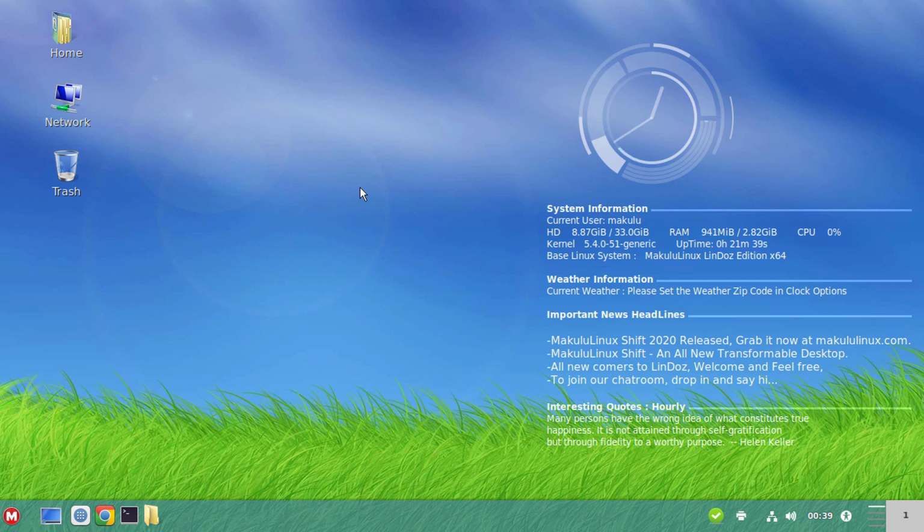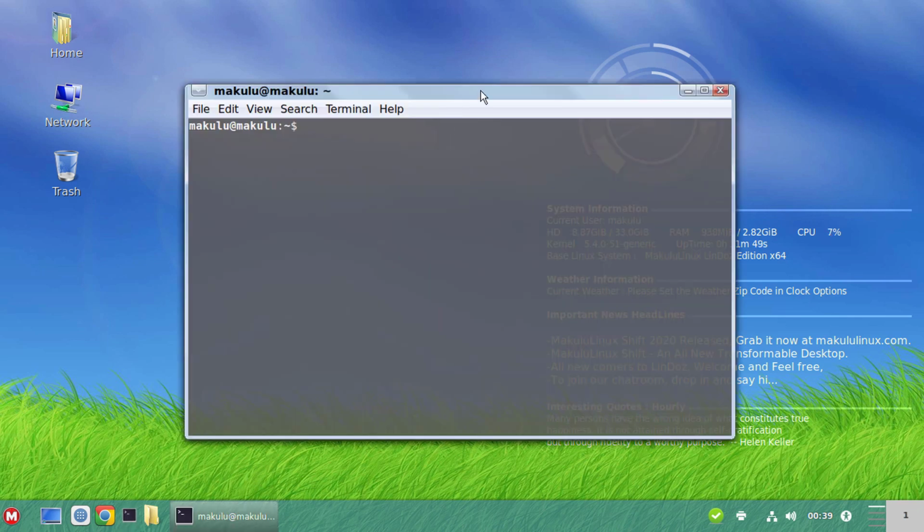Moving forward, this is going to be LinDoz probably 2021 when I'm done with it. I know it's 2020 right now, but we're getting near to the end of 2020, so I haven't quite decided on version numbers. It's still too early for that. We just labeled it as 2020 for now because it's still 2020.